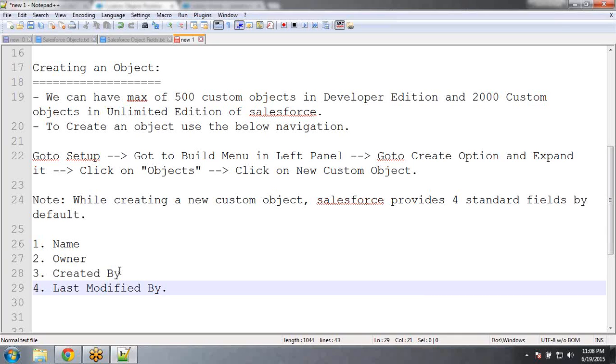Now, can we create any more standard fields? No, these 4 standard fields are all there are. It may be a standard object or a custom object; both will have standard fields as well as custom fields.